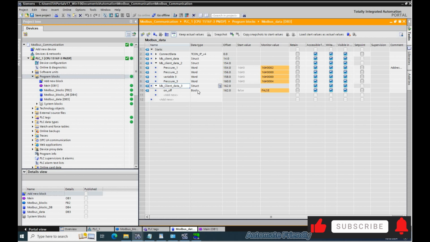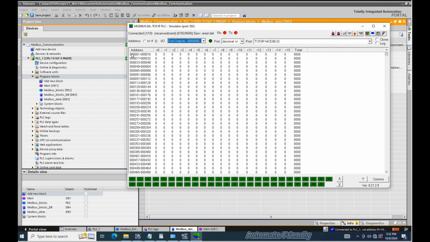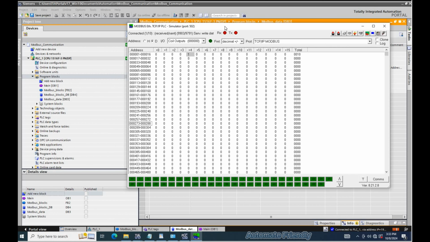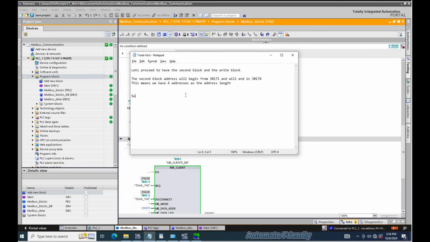Now we will check for the write MB client block. I will change the address category to coil. As we see, upon toggling, we are able to write to the server application. So far, we have successfully been able to read and write using the MB client.